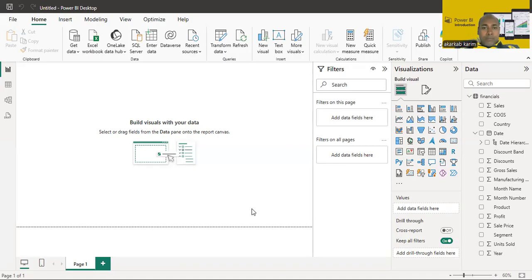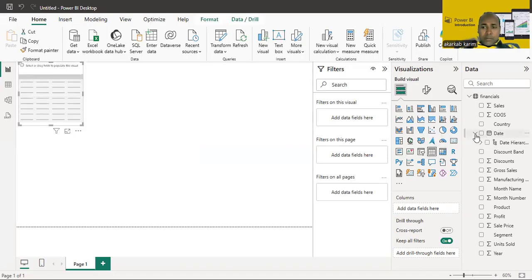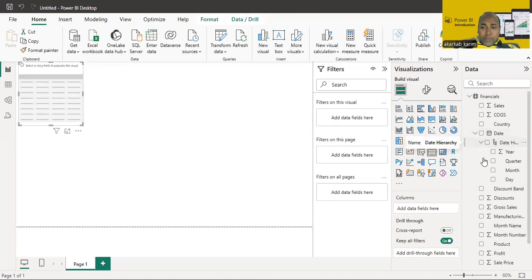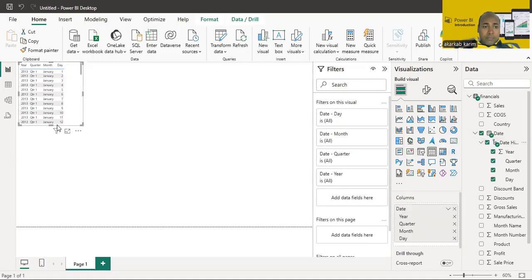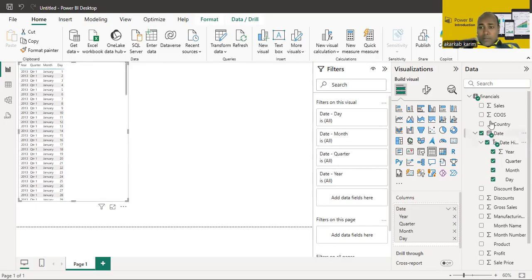Today I will cover the function of DATESINPERIOD and I will show you how you can use it to calculate the cumulative and also to calculate the moving average. So to do that, let's create a measure. But before that, let's create a table. The table contains the sales that we have, and we will add here the dates and the sales.